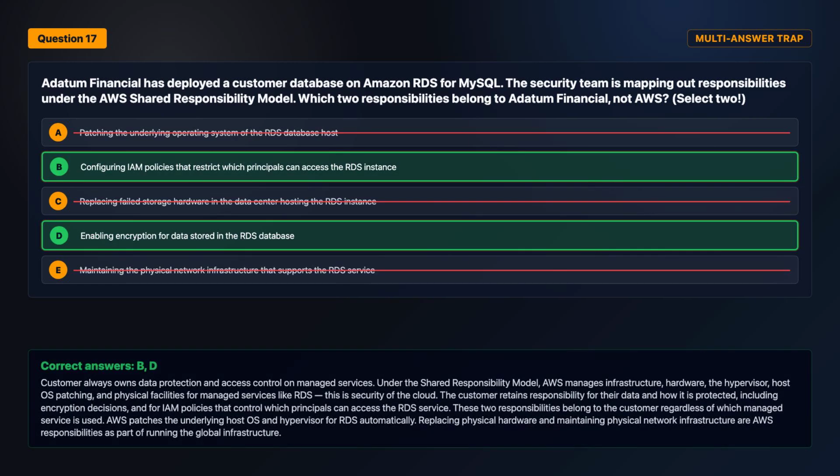The correct answers are option B and option D. Customer always owns data protection and access control on managed services. Under the shared responsibility model, AWS manages infrastructure, hardware, the hypervisor, host OS patching, and physical facilities for managed services like RDS. This is security of the cloud.